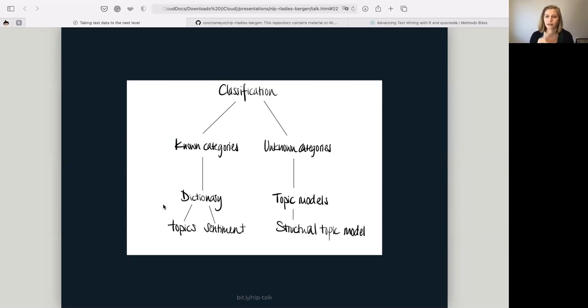For the unknown categories, we don't have these categories at hand. So with topic models, for instance, we just tell the algorithm how many topics we probably want to have. I'm going to show you something called the structural topic model today. As I mentioned before, this talk is based on a blog post. There are also more approaches in there that we just cannot cover because the time is so limited, and it would take way too much time.